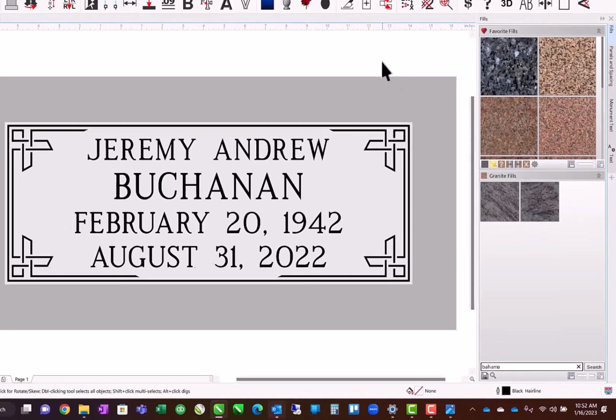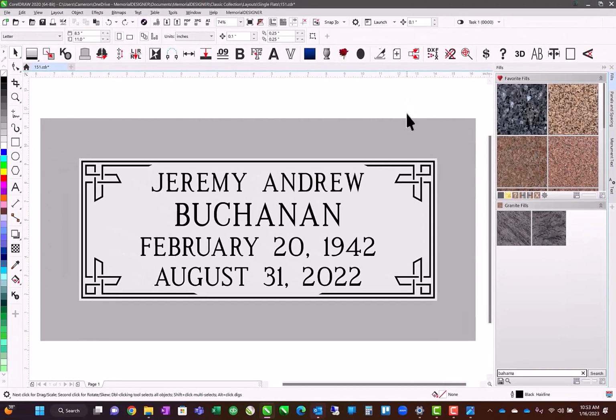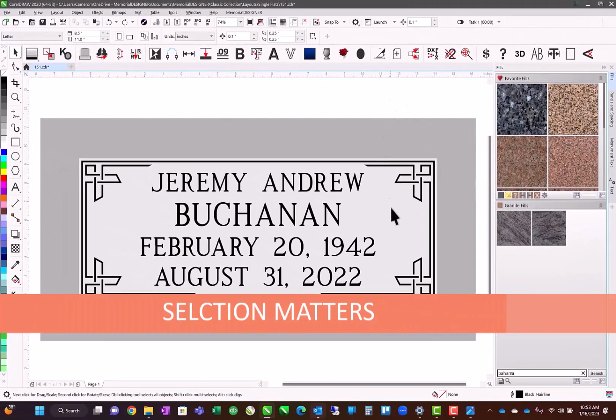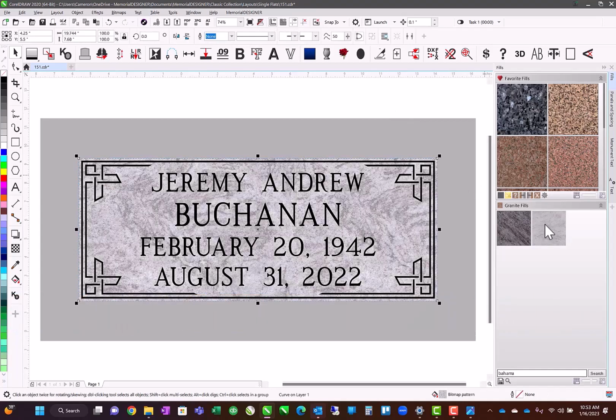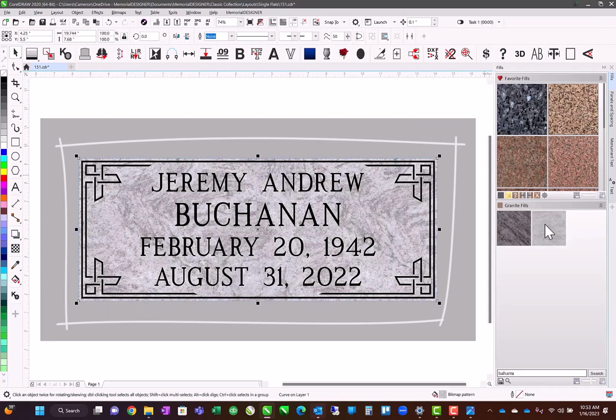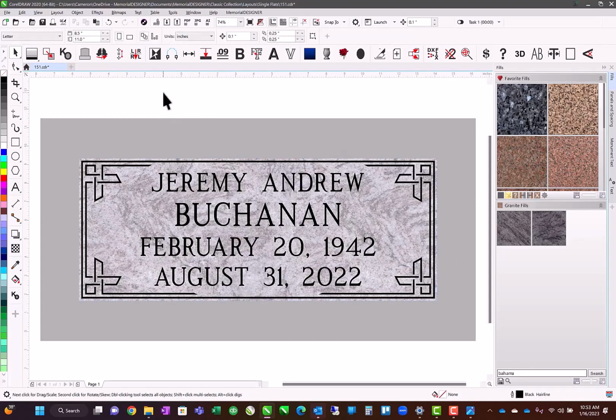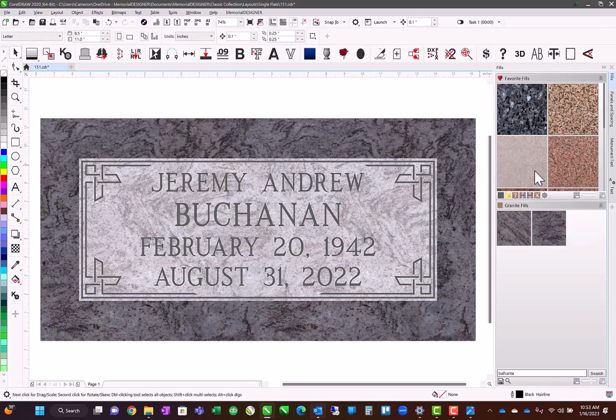And when it comes to granite fills, selection matters. So if you have something selected like the panel and you click Bahama Blue, it's only going to fill in the panel. Okay? And that's not what I want. I want to fill everything. So I usually deselect, click out in the white area so nothing is selected, and then I can hit Bahama Blue and it will do everything all at the same time.